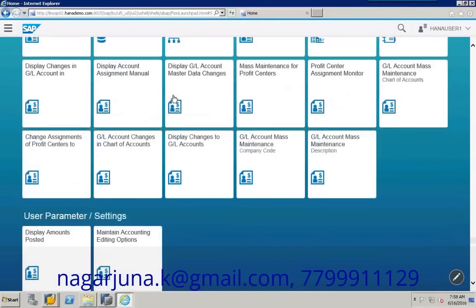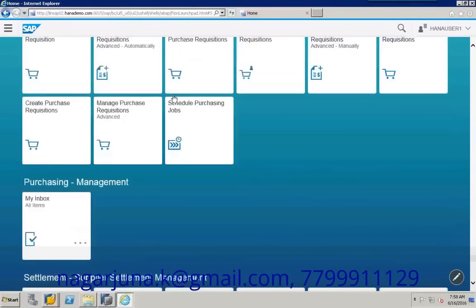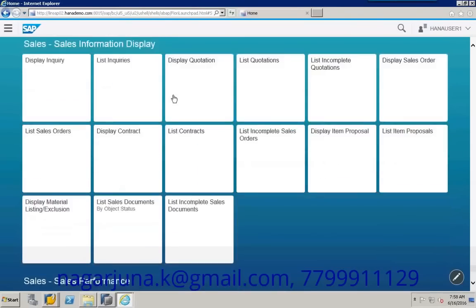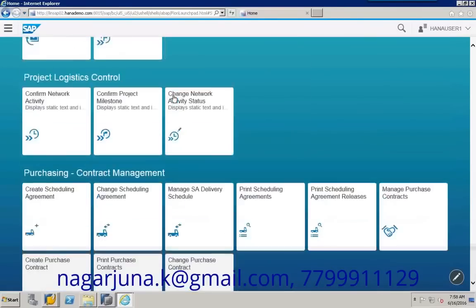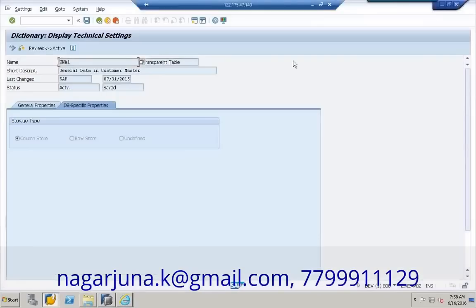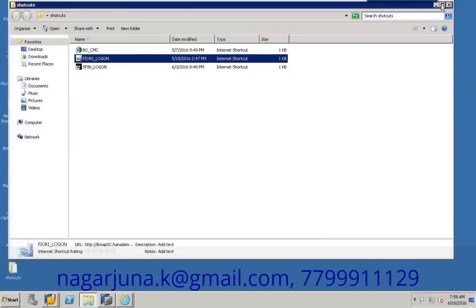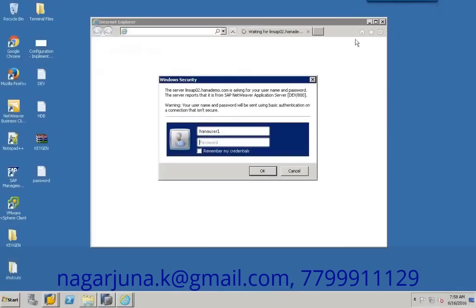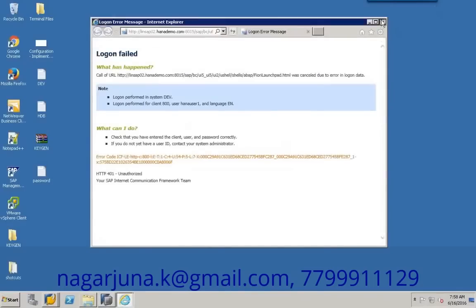So we implemented most of the tiles which are frequently used for S4 HANA, which is in Fiori. So these are the systems that we are going to provide access to for the next 6 months. Okay, so coming to the end of the session.